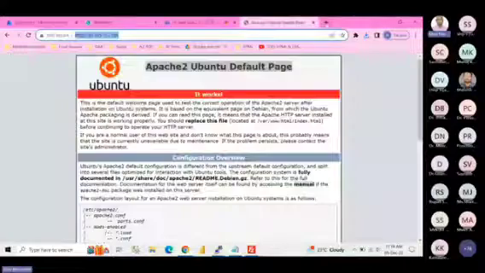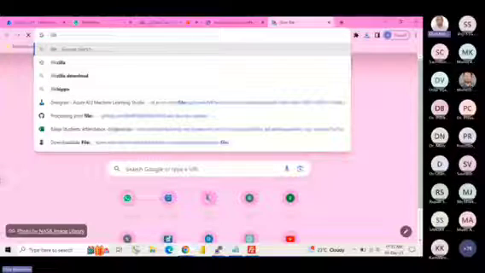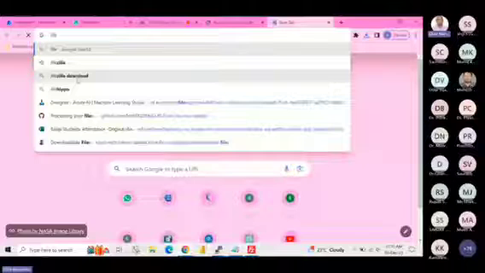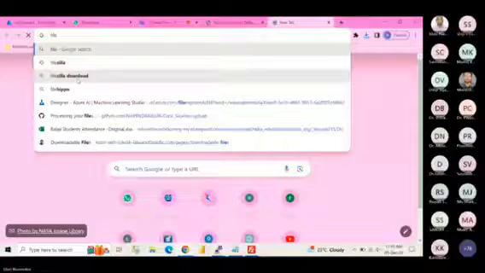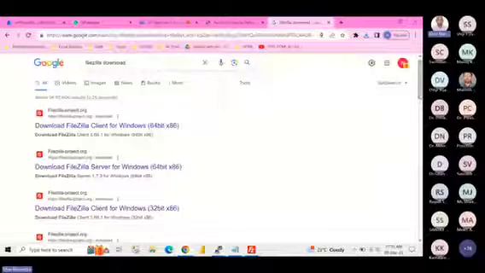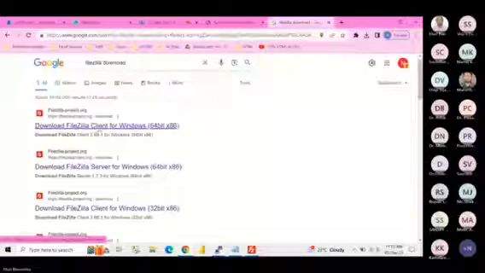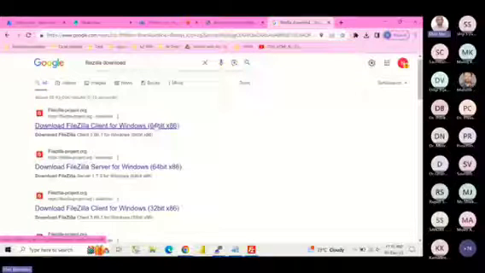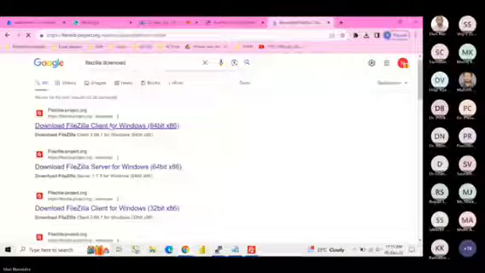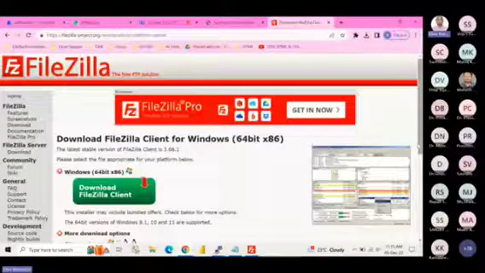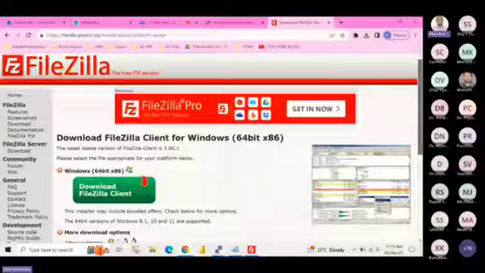the same procedure. Just type FileZilla download. And here you can go for download FileZilla client for Windows. Okay, you can select this. And you can click on FileZilla download. So click on this.